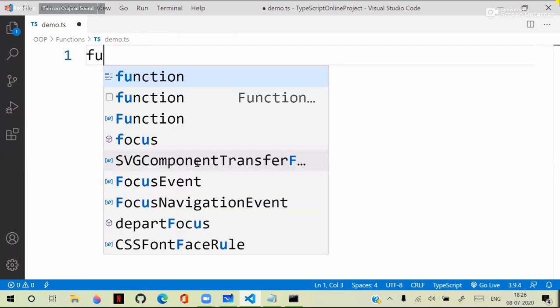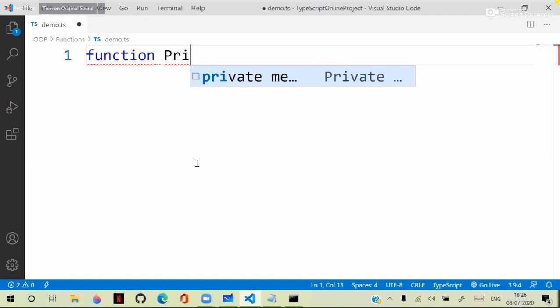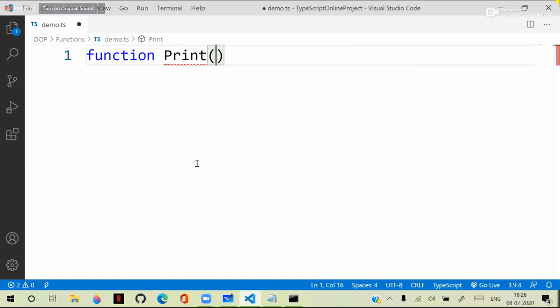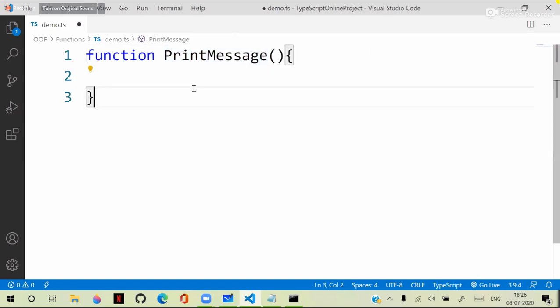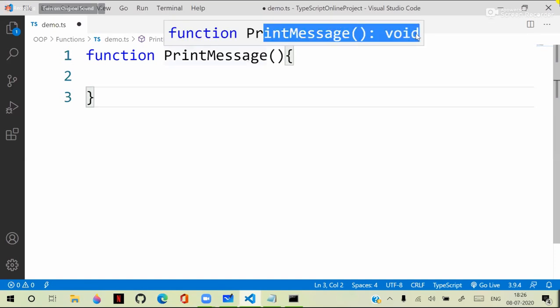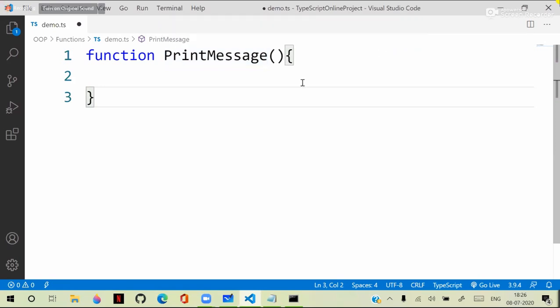Suppose I am writing a function, print message. This print is a function, print message is a function. It is defined with no return type here, and by default it will take it as a void type. That means its intention is not to return any value to the caller. It comprises some statements to execute, but this function will not return anything.